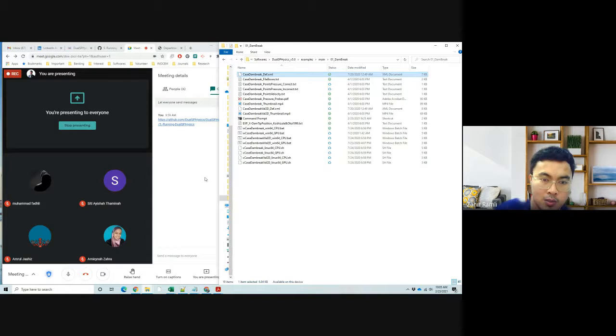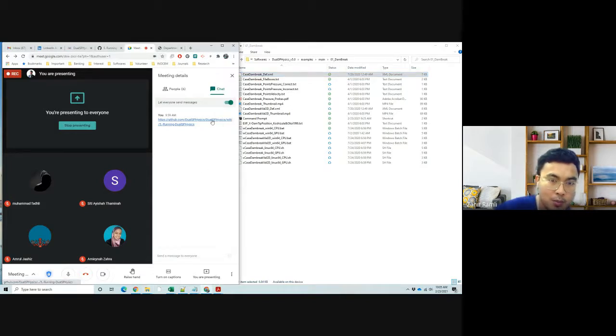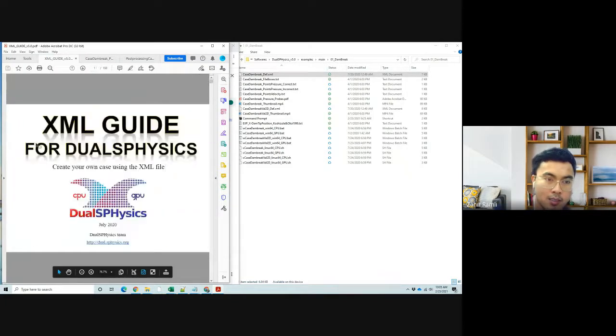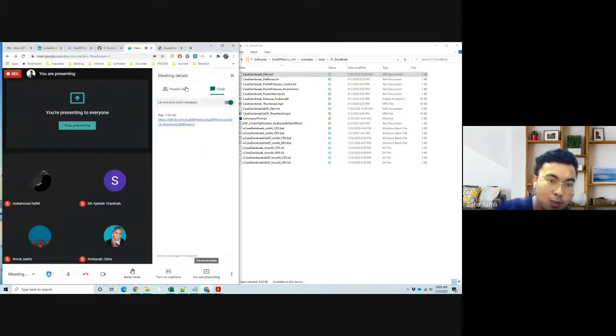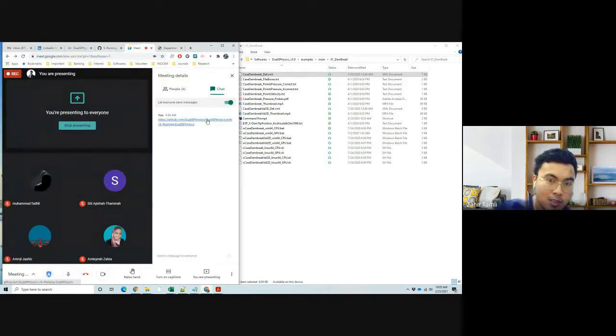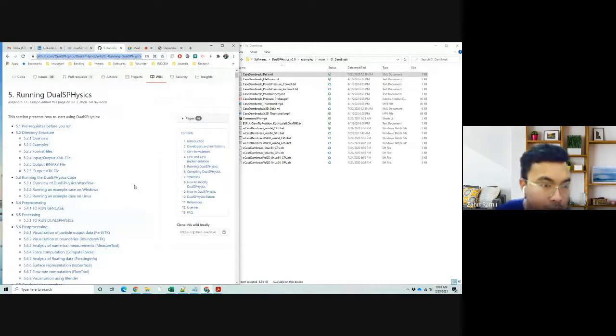So if you click on the DualSPHysics wiki, this one is okay. Assignment guide for DualSPHysics. Dia dah bagi dalam dokumen inside the folder, but I think this one is much easier to understand. If you click on the link that I've given in the chat, you see here the summarized thing, and it makes it easier for you to understand.